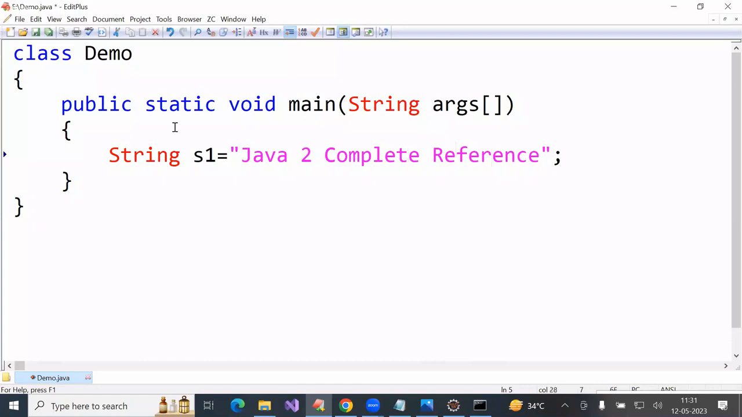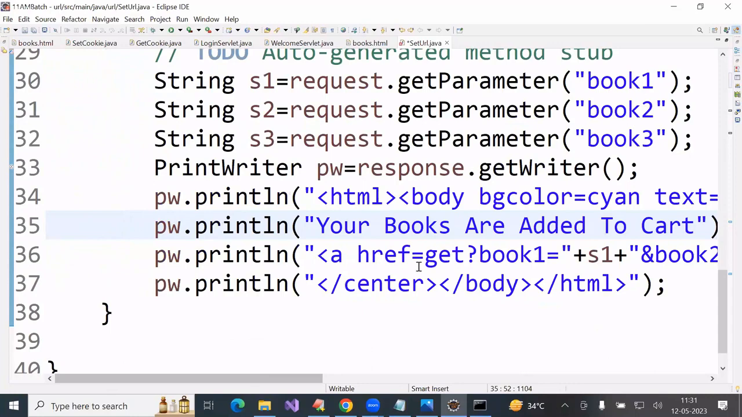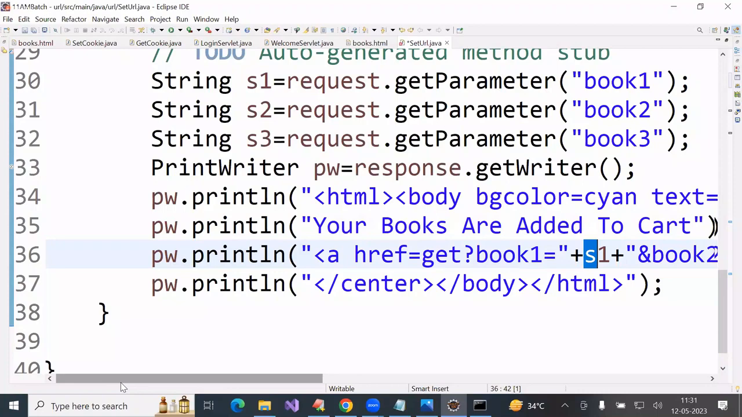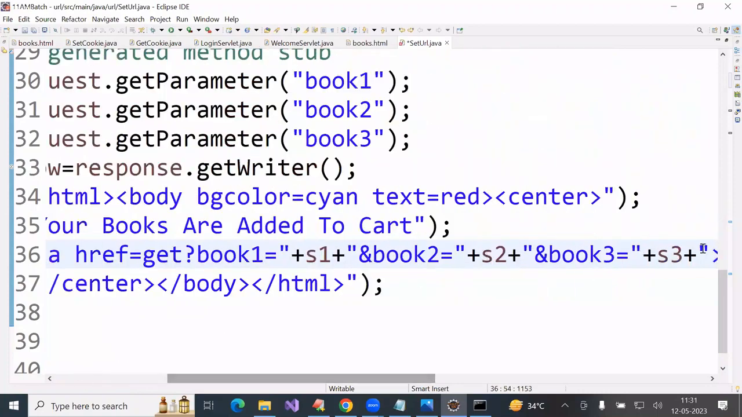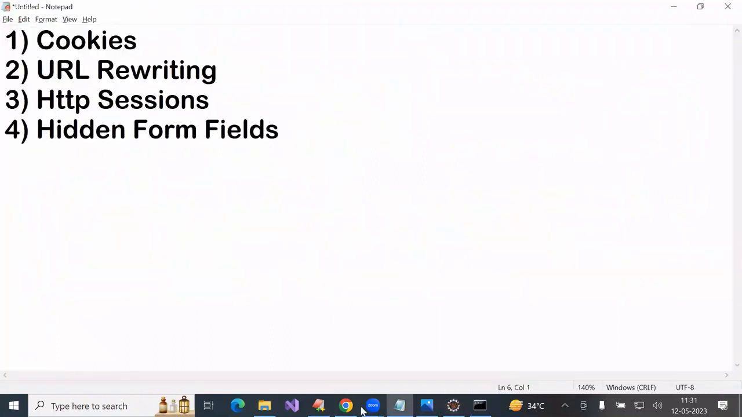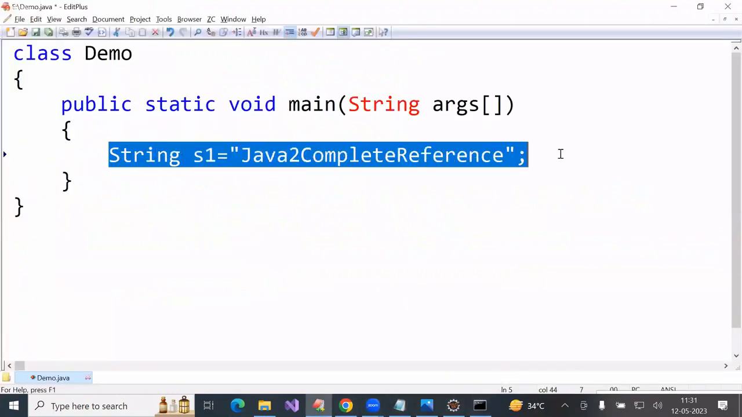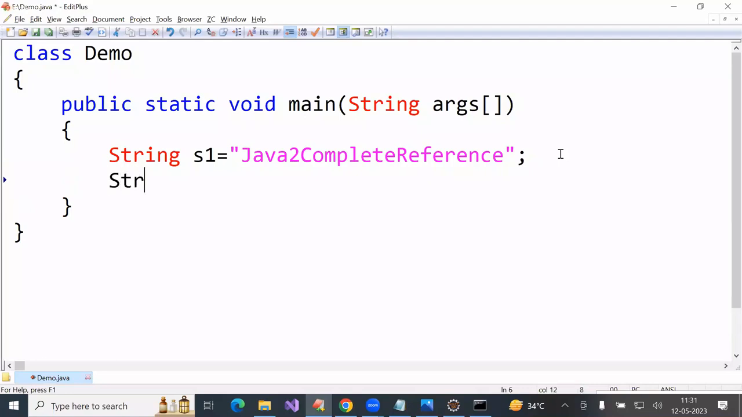Now the value I given like this without space. Suppose in the program you observe book 1 equal to S1, book 2 equal to S2, book 3 equal to S3. It is string concatenation. Now string format comes. First book you selected, like this comes. Second book not selected, like this comes.